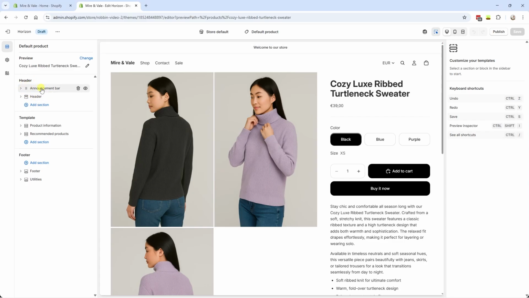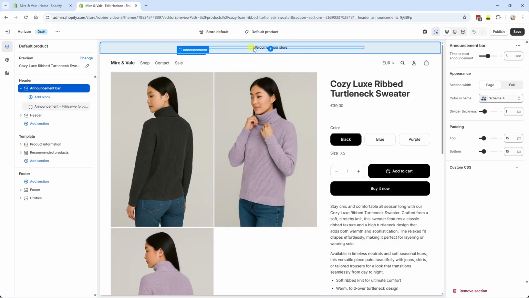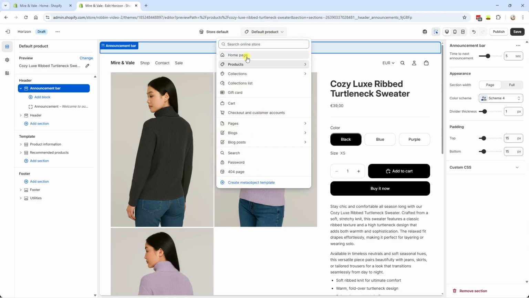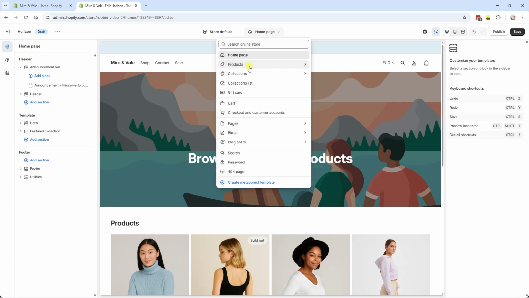So for example, if we click here on the announcement bar, and let's say we change the color of the announcement bar, and if we switch to a different page, so right now we're on the product page, remember, and let's say we go to the home page, you can see now the header is also changed on the home page. So the header is the same for every page. So let's go back to the product page.